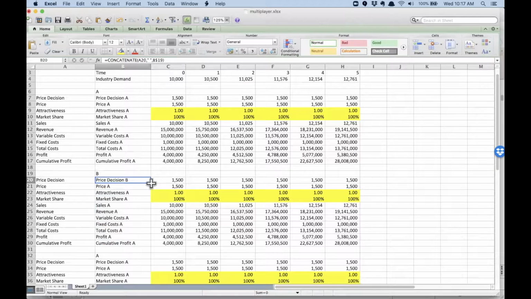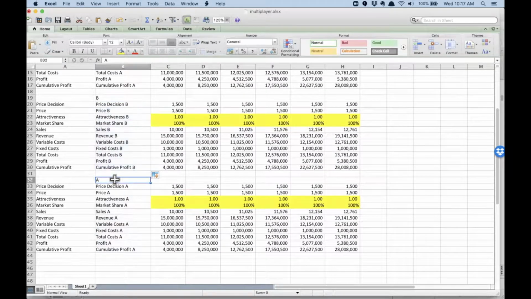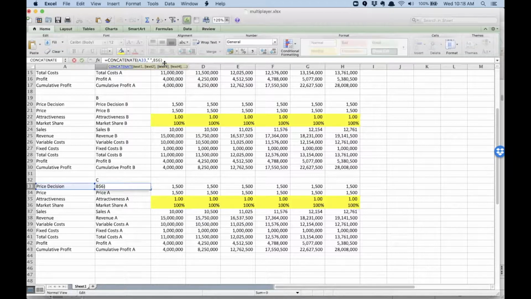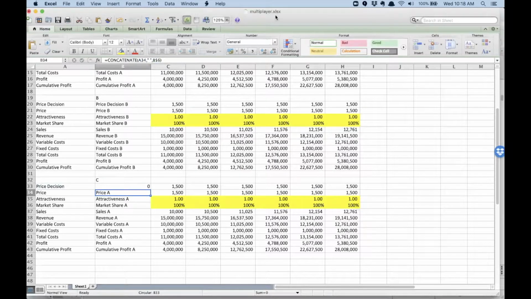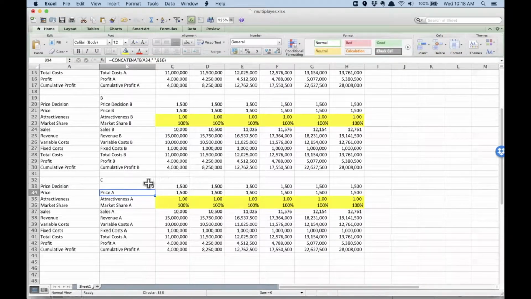There we go. And then this one, of course, is going to be C. And again, I want to change this from B6 to B33, it looks like. I should move this over a little bit. Oops, I did that wrong. Let's see. There we go. Okay, so I messed this up. Let's do this. B33.